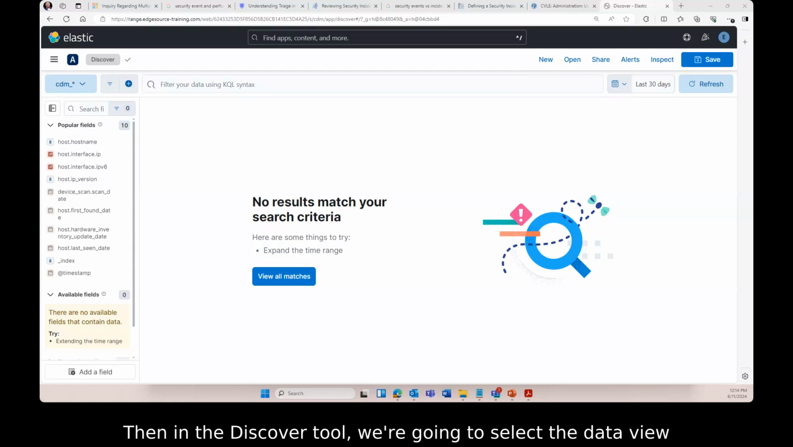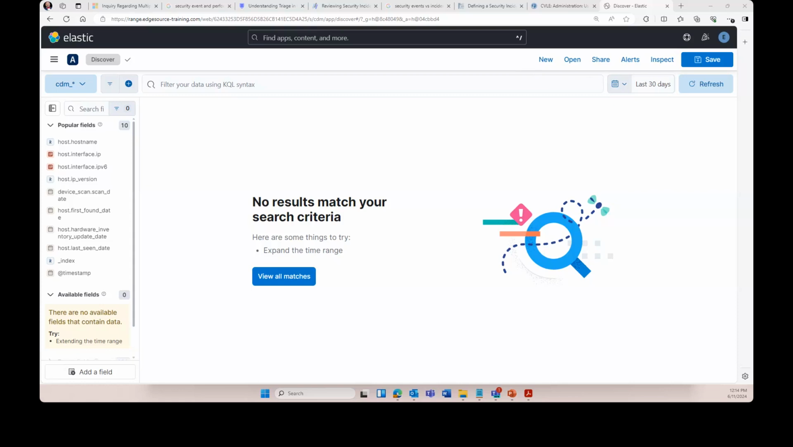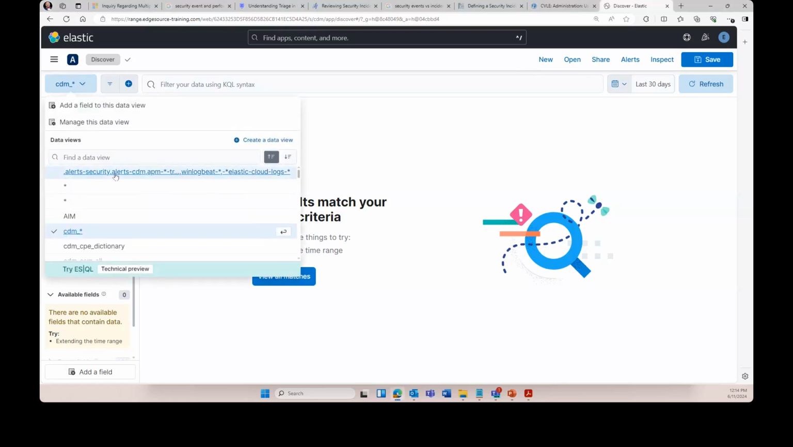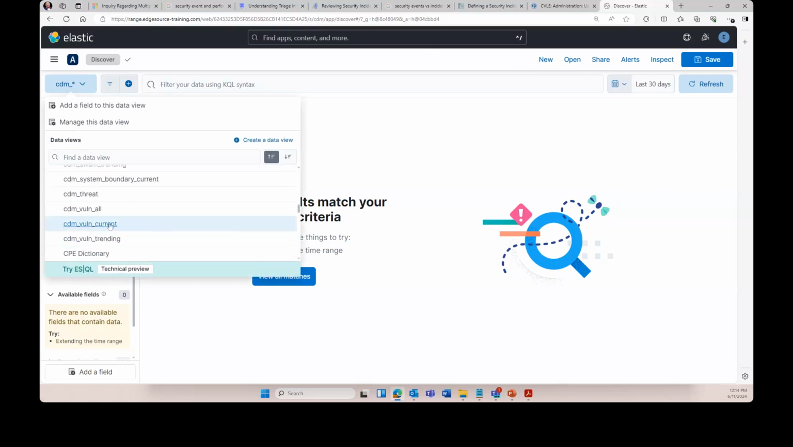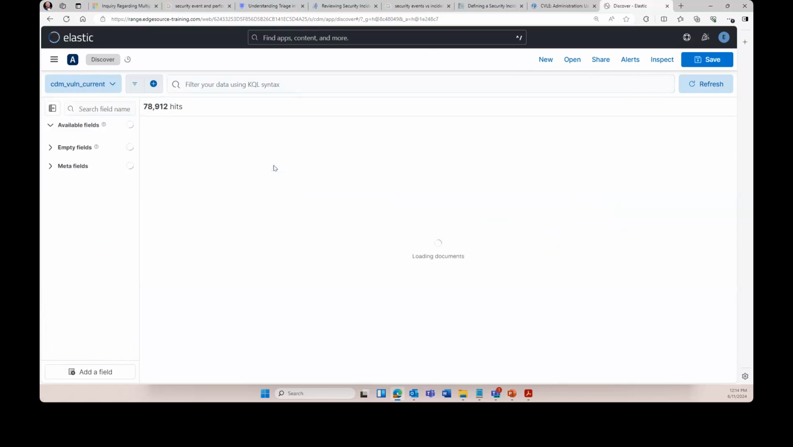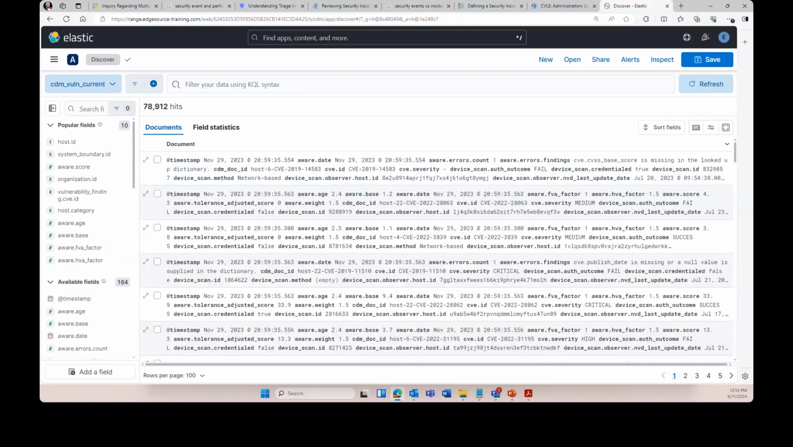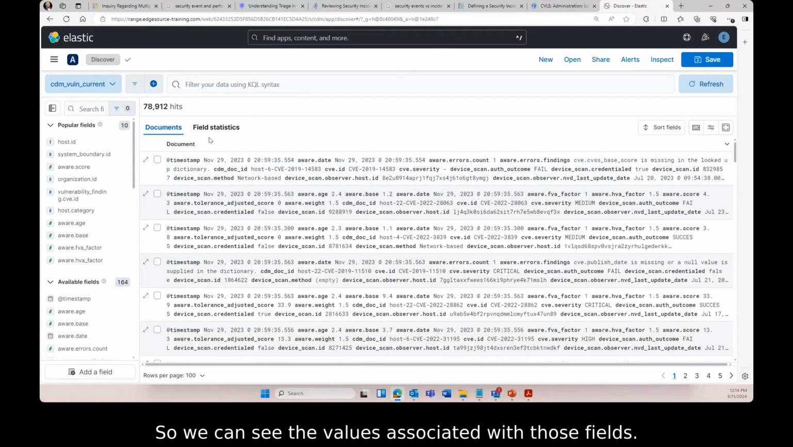Within the Discover tool, we're going to select the data view CDM_Vuln_current. So click the drop down. Let that populate. Now we need to add fields, so we can see the values associated with those fields.